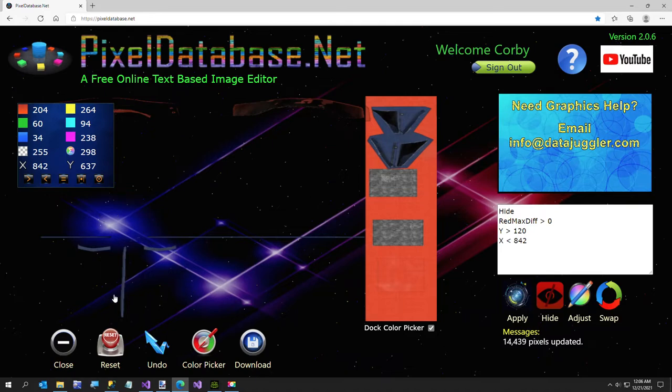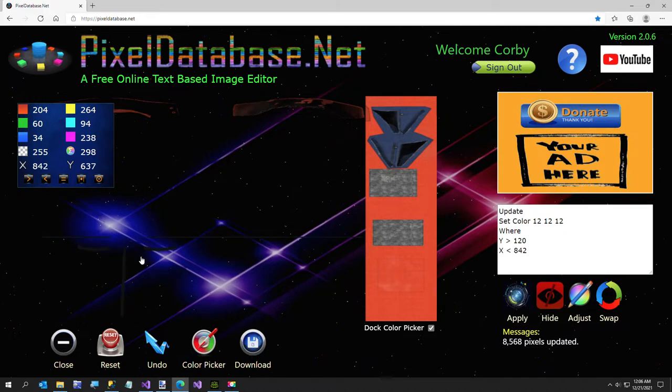Now for what's left, I want this to be a dark color. So I'm going to change this to update, set color, 12, 12, 12, where. Okay. And now I want to do this up here. But this is going to be a different color. This is going to be about 80, 80, and 80. And this is going to be Y is less than 120.